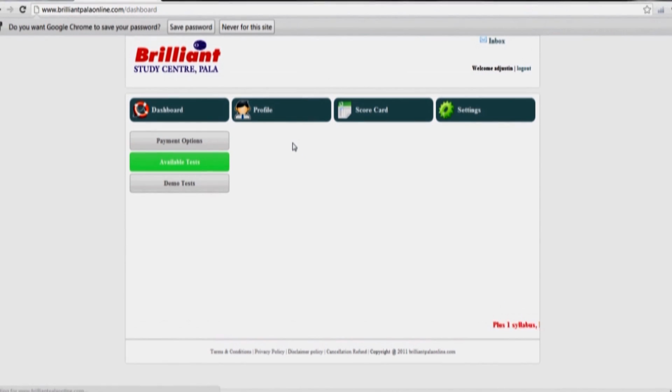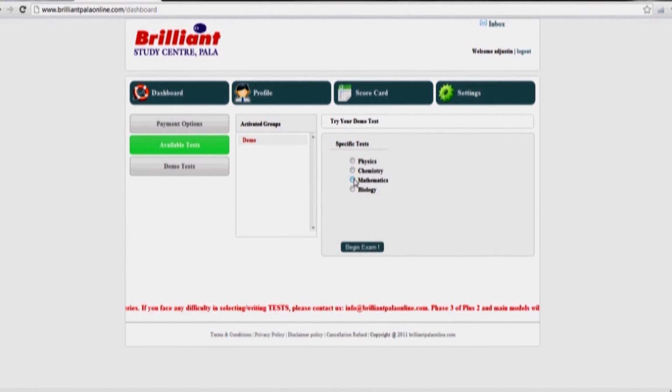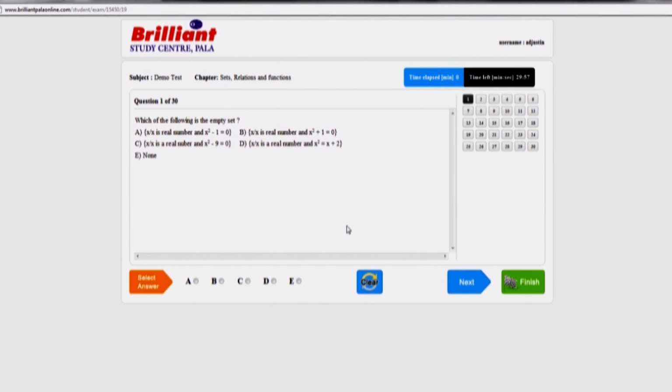This is your dashboard. And to start a demo test, you need to click on the demo button and choose a subject to follow. And then click on Begin Exam. Here is the first question. Read the question carefully and choose an answer you think is right by clicking on A, B, C, or D. And then click on Next to move on to the following questions.